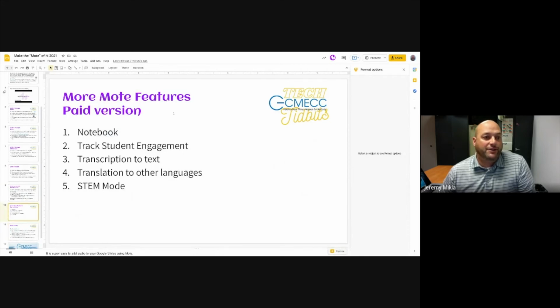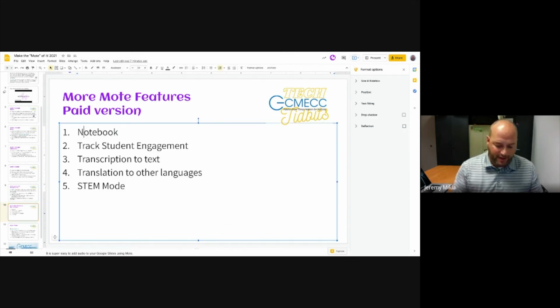The paid features of Mote offer some features that some teachers might find very useful. They have a notebook that they actually call a Mote book. That saves some of your recordings. So if you use some of the same ones over and over again, you don't have to respeak it every time. You can just choose it from the Mote book and add it to a comment for a student. Mote has a feature that allows you to track how many students are listening to Motes that you send out, who has listened to them and who hasn't. So it's kind of a neat little feature to check up on some of those things.